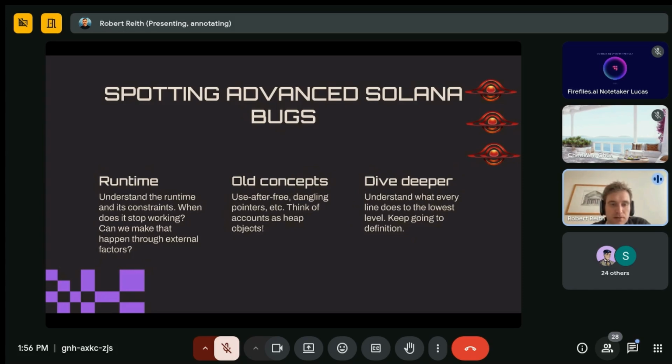Other than that, there are old concepts in security, like in binary exploitation, such as use-after-free bugs and dangling pointers, that we know from heap exploitation. You can think of Solana accounts as heap objects, and then maybe some of those old attack concepts you could reapply.